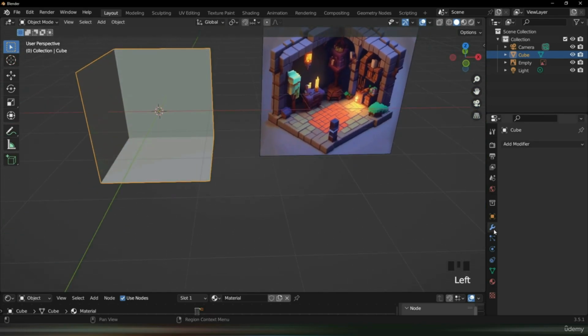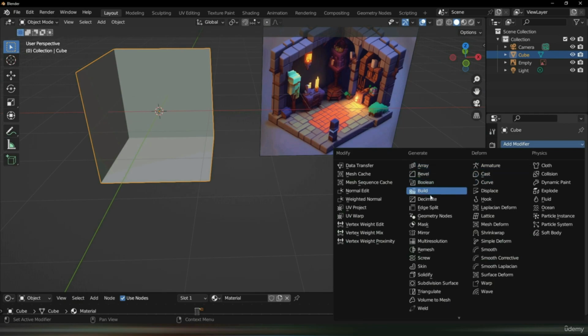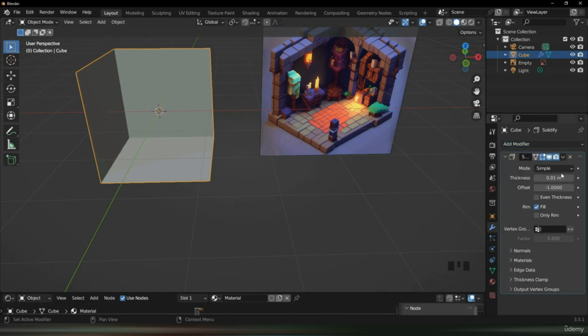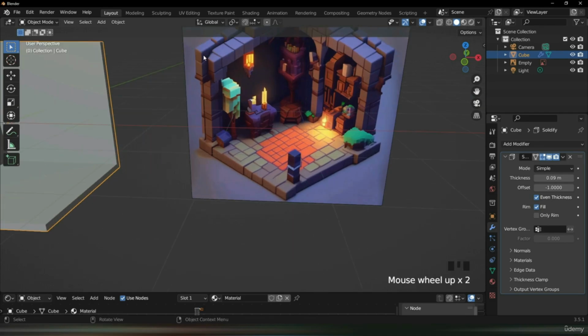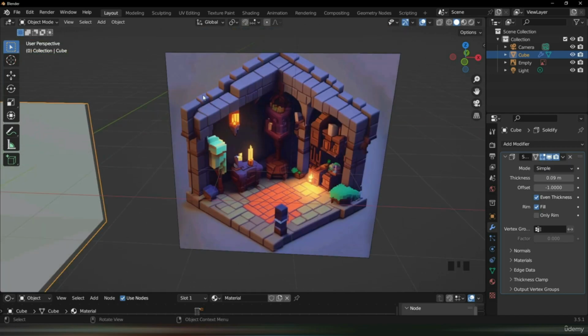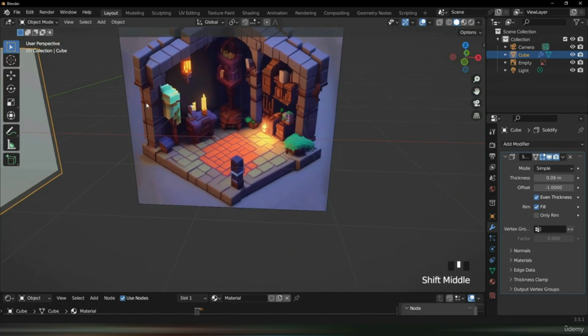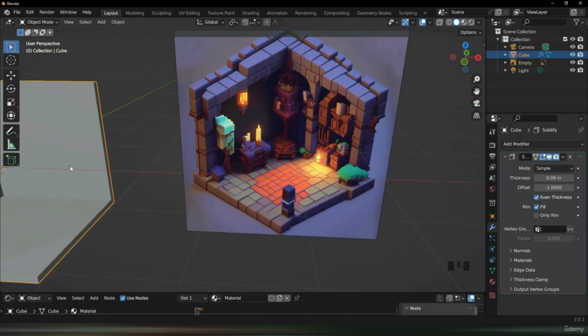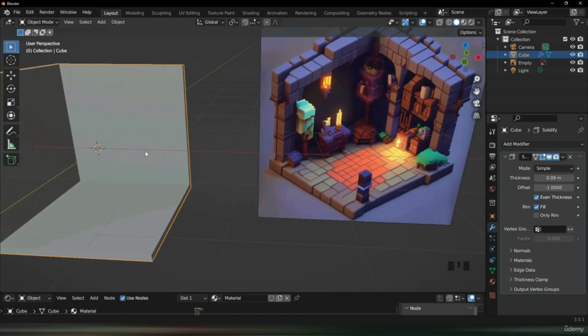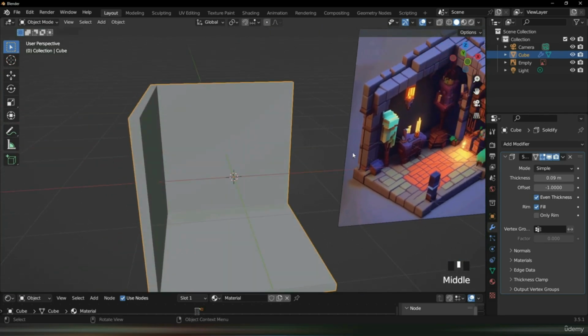Let's add a modifier to it, a solidify modifier. There you go. And let's do 0.09. See how that looks. Make sure to use even thickness. And let's see if that fits. We're trying to match this back wall and this bottom part here, if anything. I guess 0.09 is good. If anything, we can modify it later. Don't worry about it. For now, we're going to leave it like that.